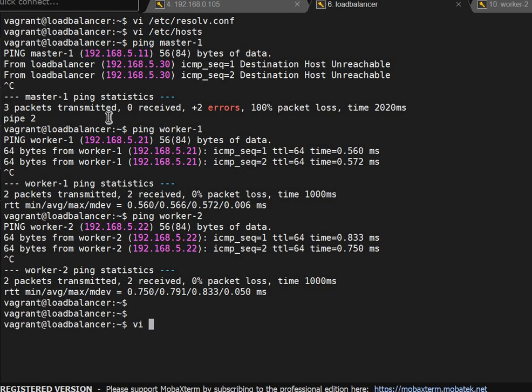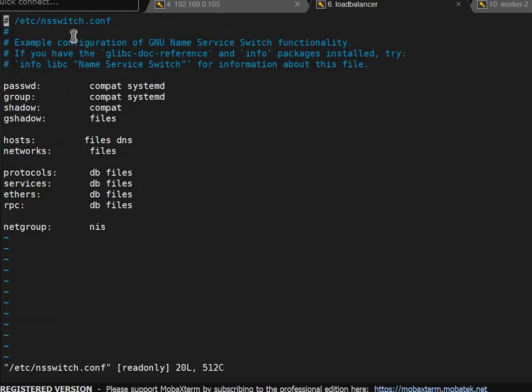Then there is another file called /etc/nsswitch.conf. This is the file which defines which location a query should go to. If you see hosts, there is an entry called files and dns. That means when you use a host name, like ping hostname, the host name should get resolved from somewhere. So first it will look at the hosts file, then it will go to DNS. If the hosts file doesn't have an entry, then it will go to DNS and search for the IP against that host name.